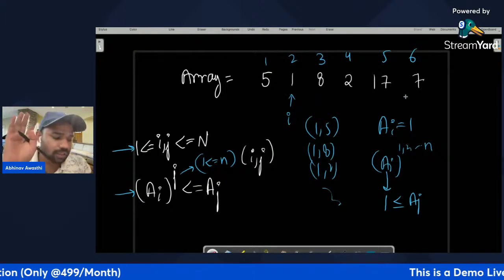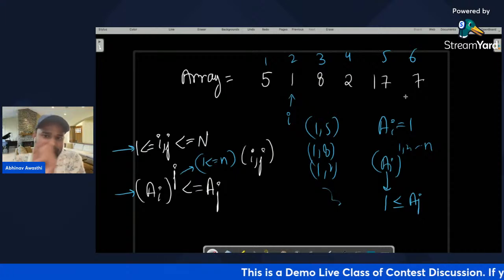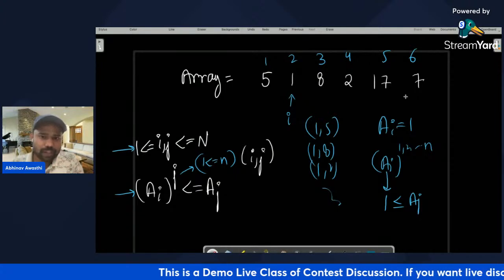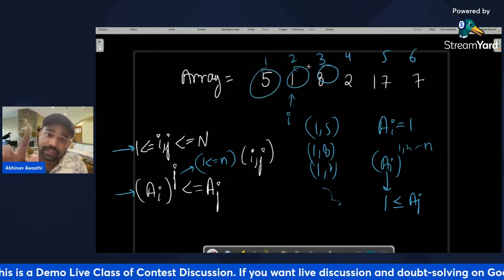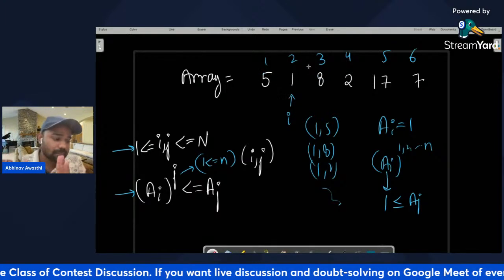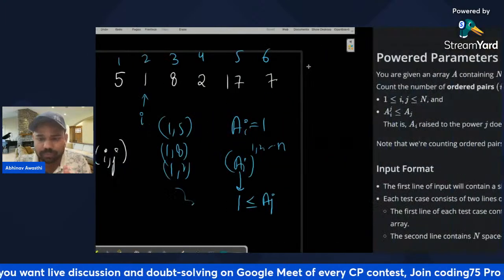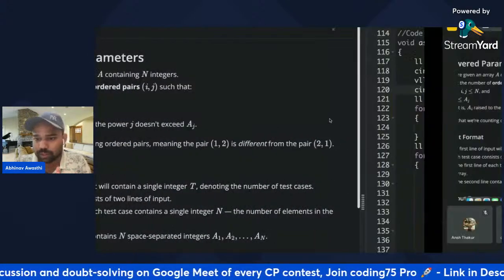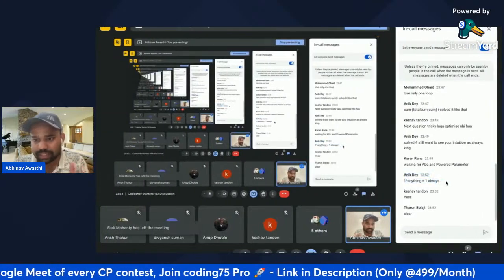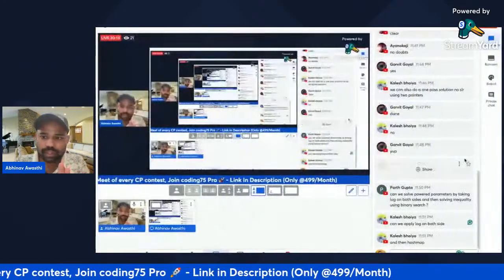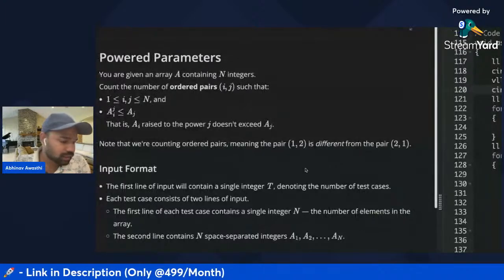Is this corner test case clear to everyone? The very first thing: if a_i is 1, it can be mapped with any other number, including itself, because i and j can be equal also. Is this clear to everyone? Just a quick plus 1 here, right? Cool. Exactly, Anik. Okay. Now live also, a quick plus 1 in the chat.